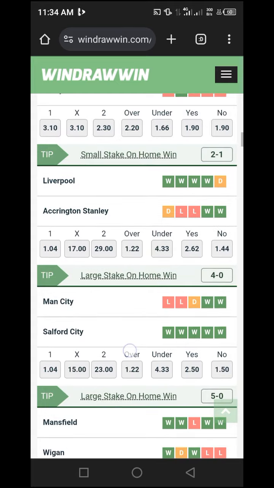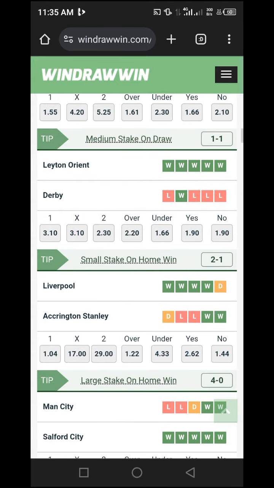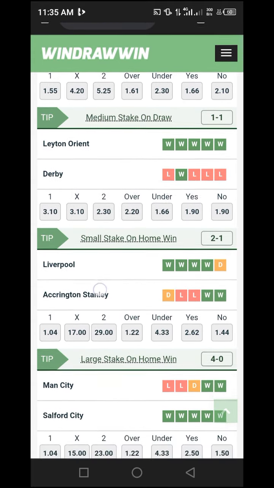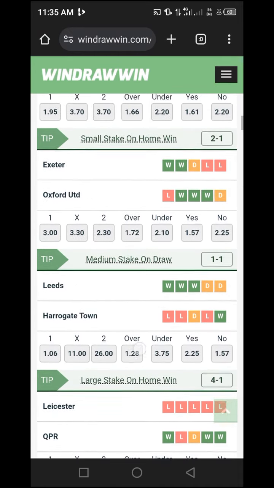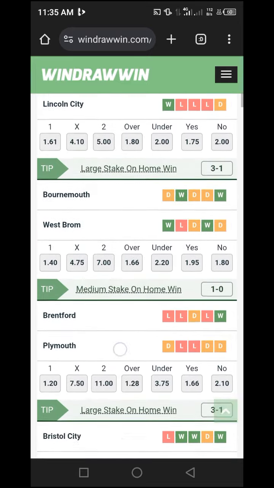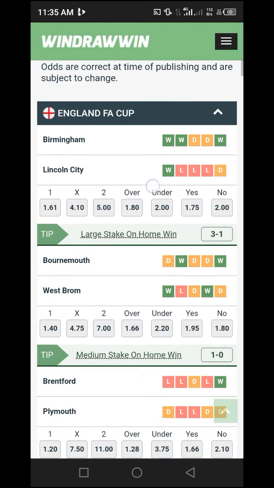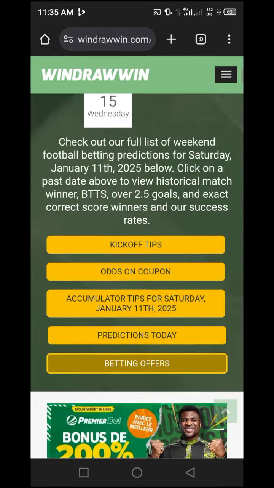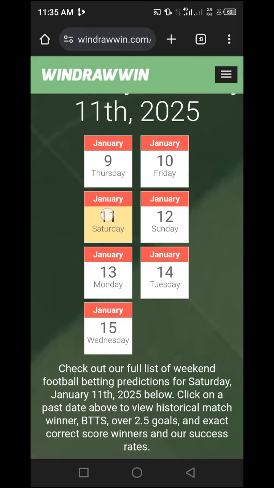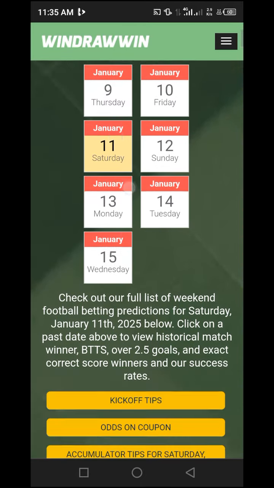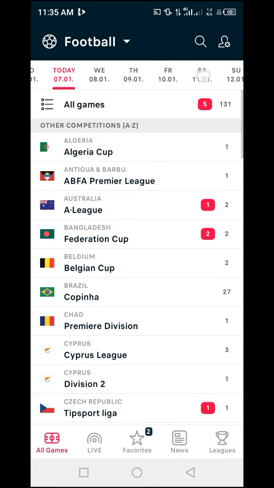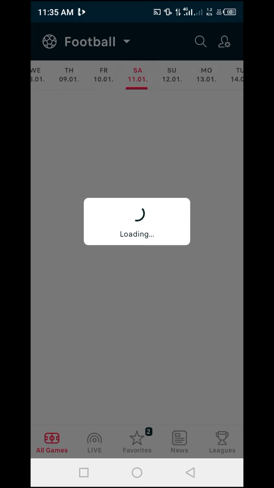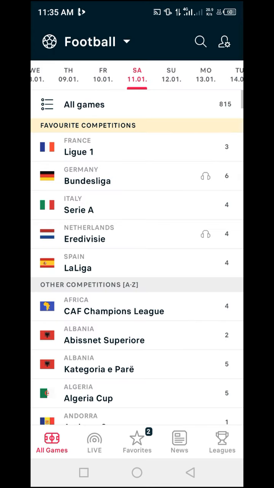It was actually here, Liverpool against Accrington Stanley. As you can see, it was in the England FA Cup. We also want to make sure that since it was Saturday, based on our calendar date here, Saturday the 11th, you come inside FlashScore and locate Saturday the 11th. Also select that date so that it is related to what you are looking for.